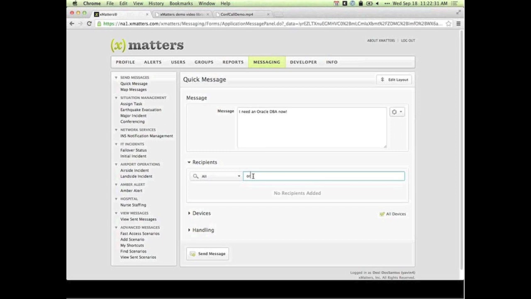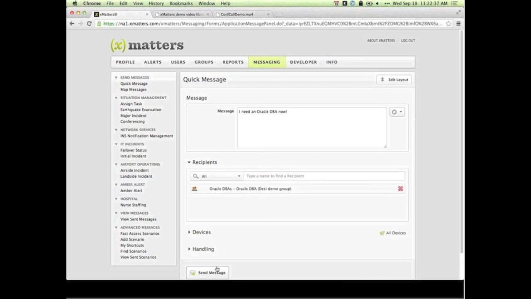With the xMatters Relevance Engine, I type my message up in this box. I type in the group that I need. There's my Oracle DBAs. I hit send, and I'm done.